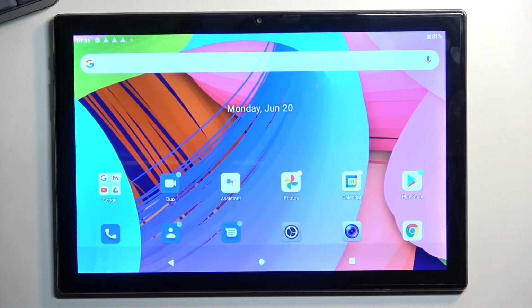So anyway, this is how you can bypass the Google verification on this tablet.